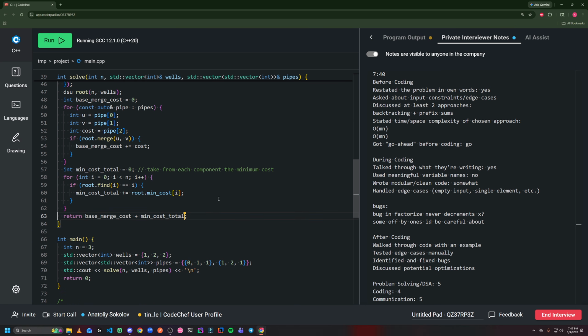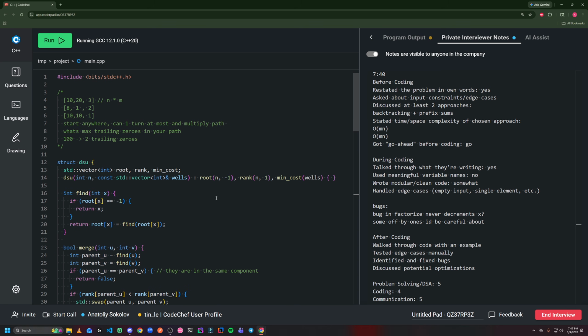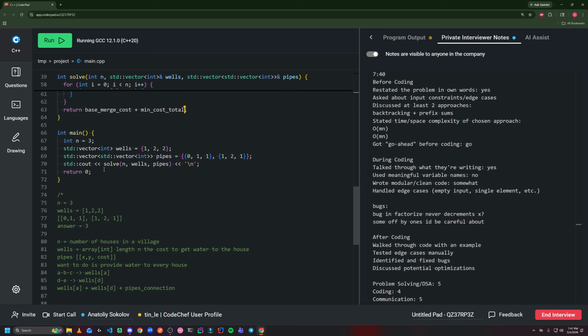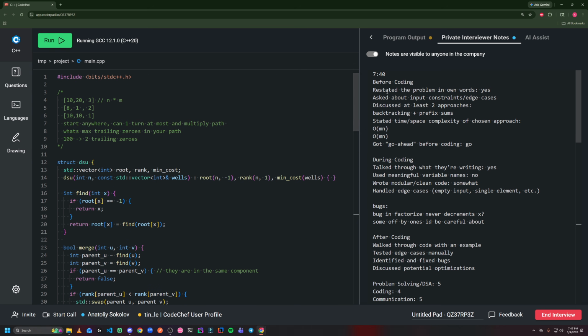Yeah, exactly. Imagine all your well cost is 1 and all your pipe cost is like 50 or whatever. You would just do wells only. So I was basically hinting just make wells a node and then it could be part of your DSU. You take n and you just do +1 or whatever. That makes sense.